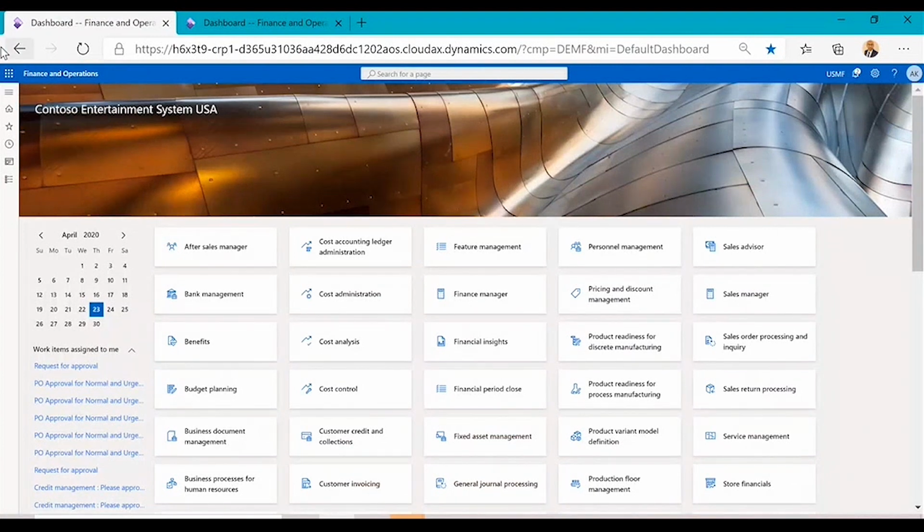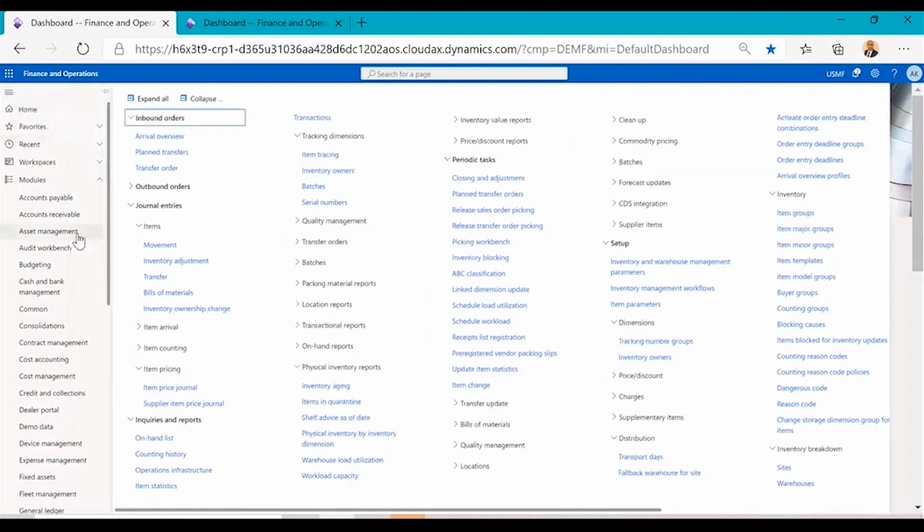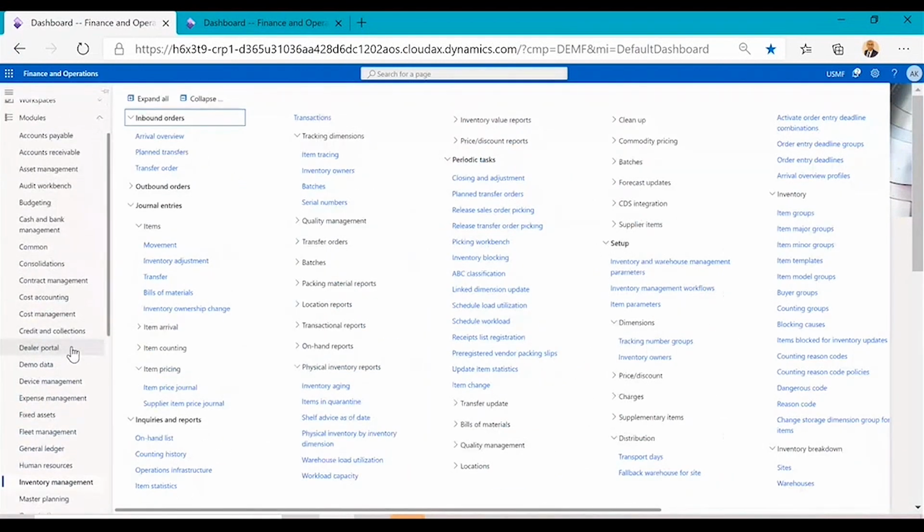Now let me quickly take you to credit management. Now that's a major enhancement by Microsoft on the credit and collections module.